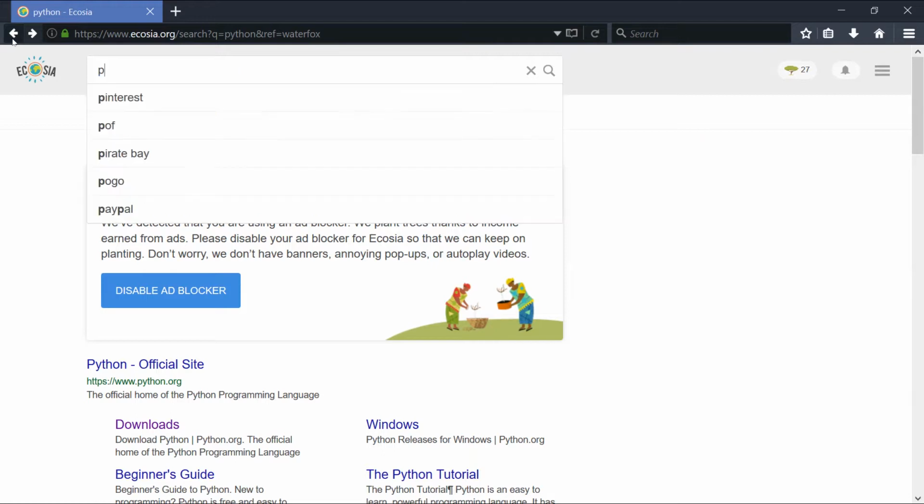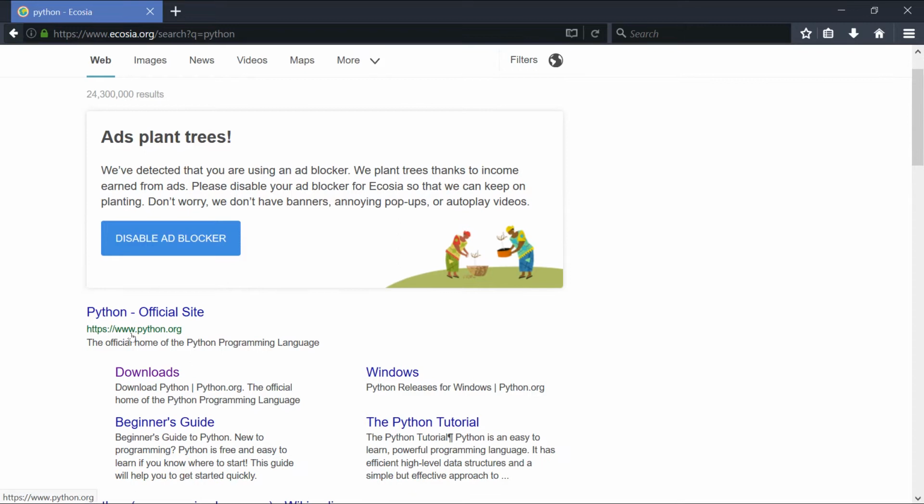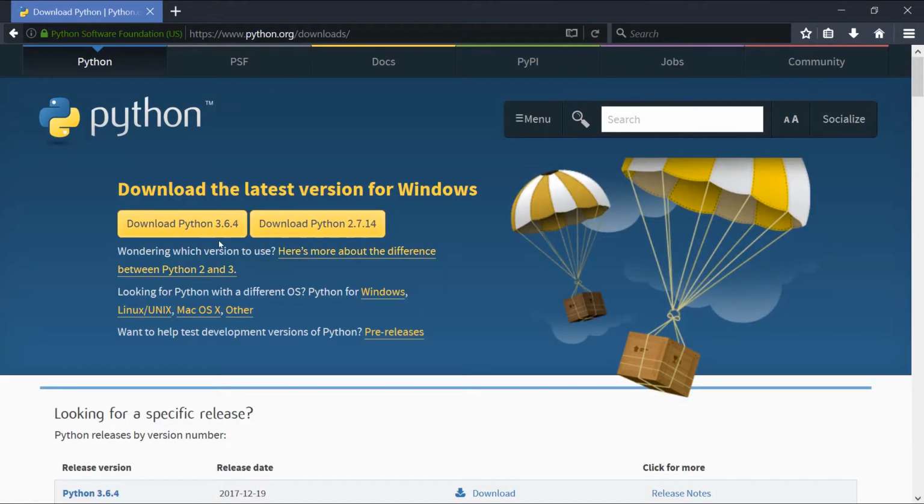So go to your browser and type in Python. Go here to python.org, downloads, and unless you have a specific reason, like you want to run a program written in 2.7, just get the newest version.